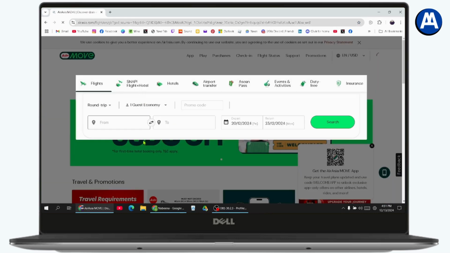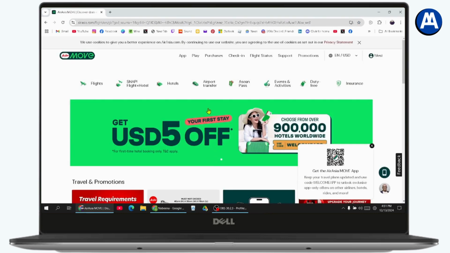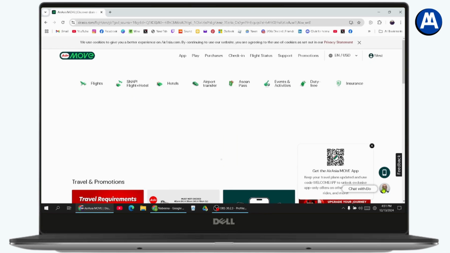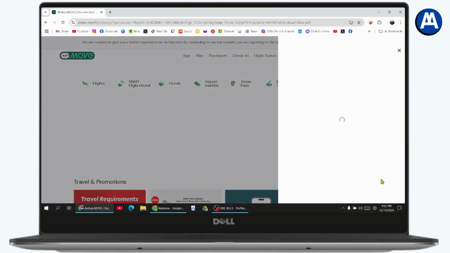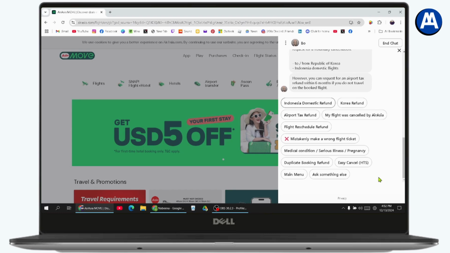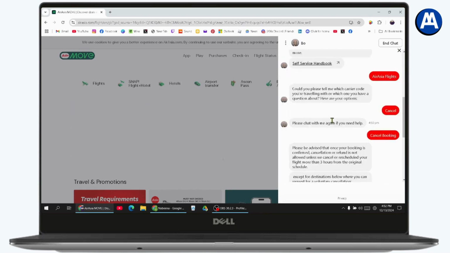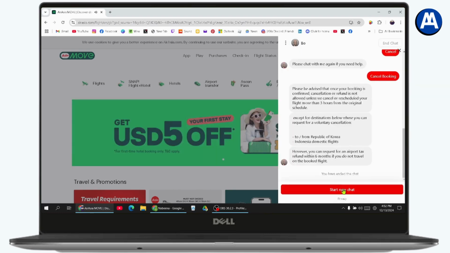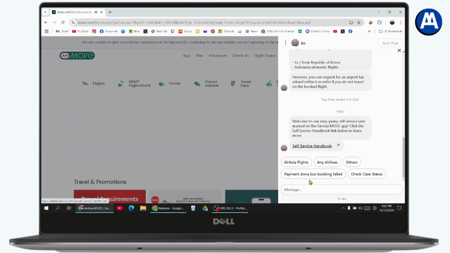airasia.com. Now it will take you to this kind of interface where what you need to do is just simply go with the bot, chat with bot, which will be on the bottom right, and it will take you to the live chat. And once you're under the live chat, if you want to start a chat, simply go with start a new chat. And here you will have all of these options.